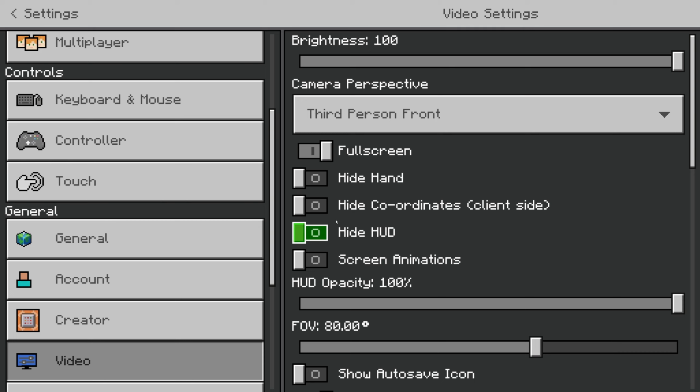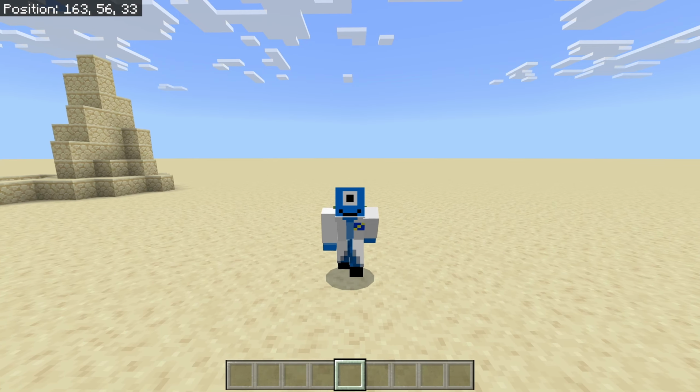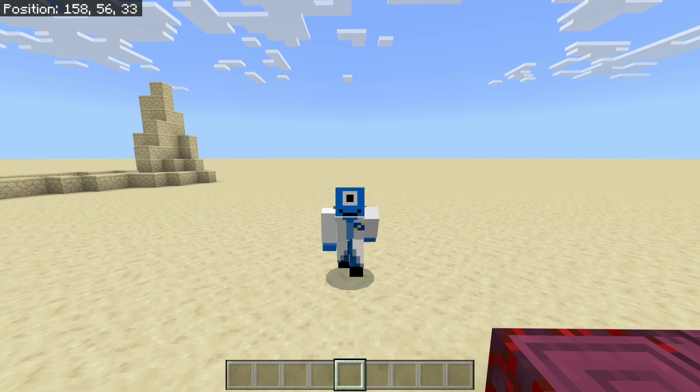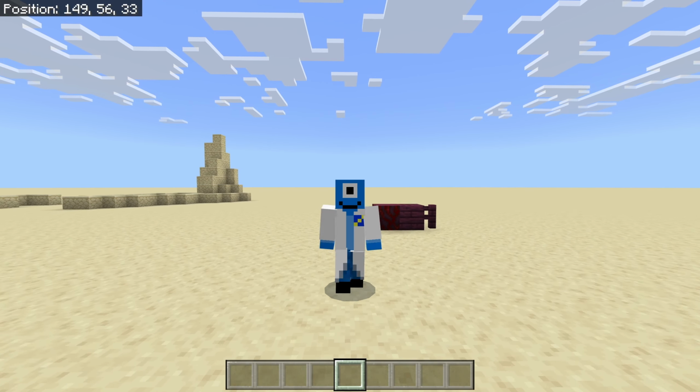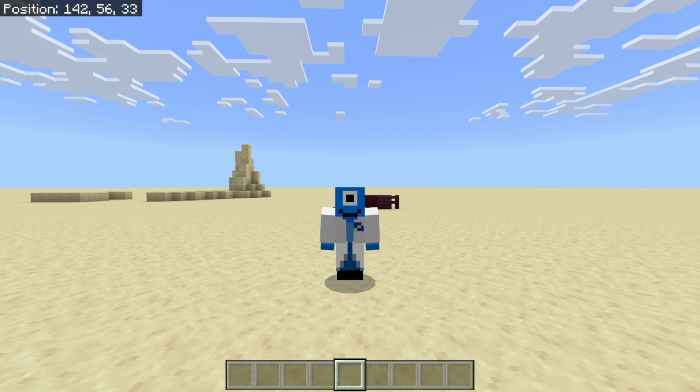But the important part of me showing you all that is that you cannot enable the paper doll with this pack on. I am working on a possible fix for this. I've possibly figured out a way where you could also have the paper doll on as well. But for now, at least, you cannot have the paper doll and also have this toggleable coordinates pack on.